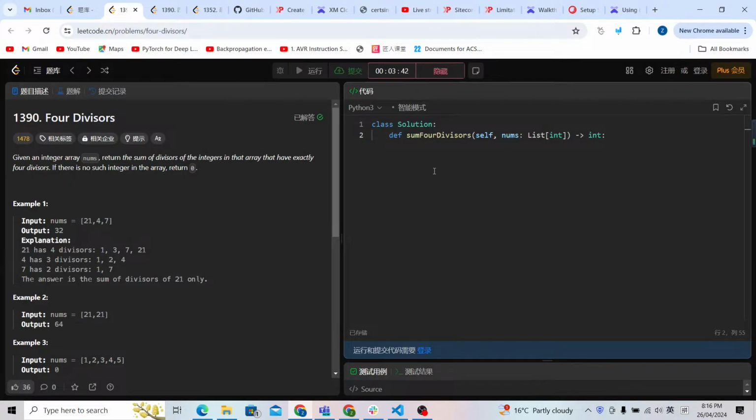Hello, welcome. Let's try to solve another LeetCode problem, 1390, Four Divisors. So we are given an array nums. Return the sum of divisors of the integers in that array that have exactly 4 divisors.